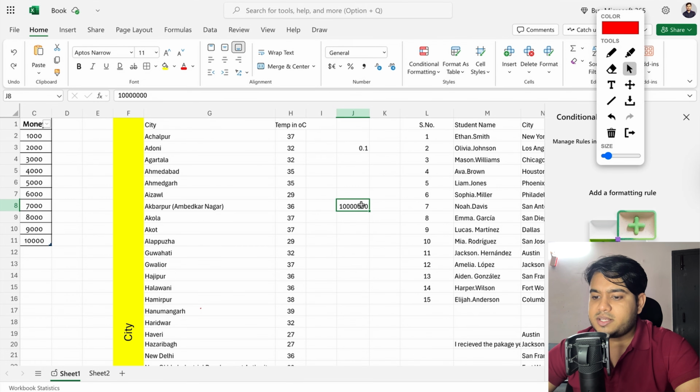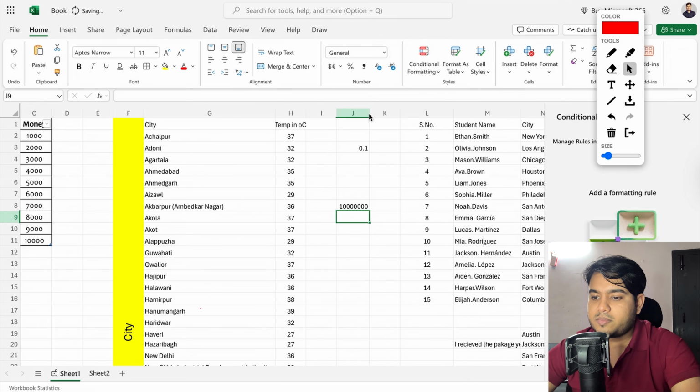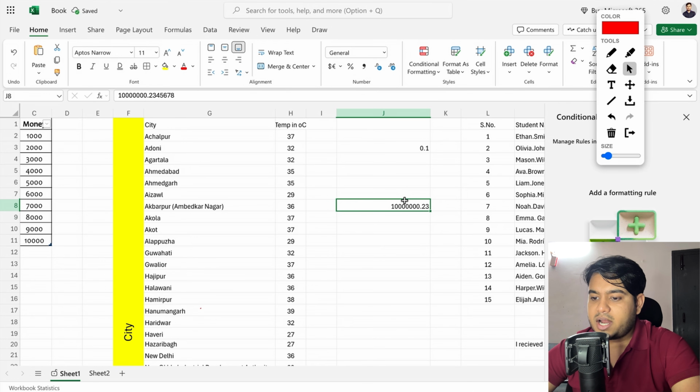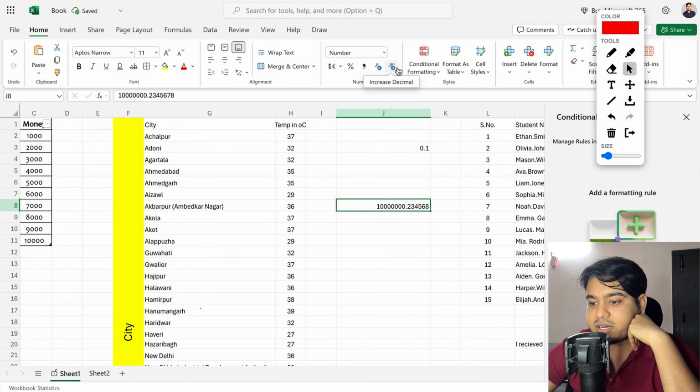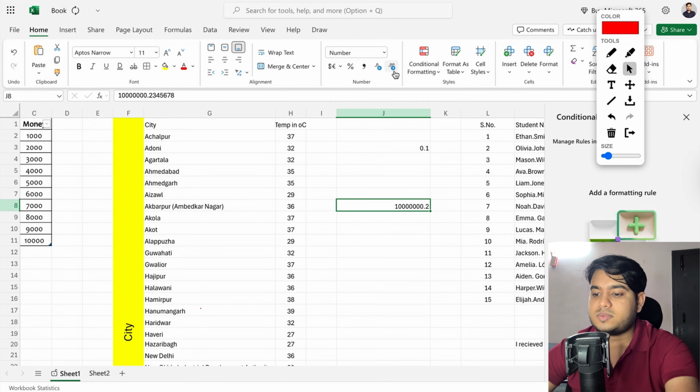One more thing I want to explain is, for example, if you are adding decimals in this value, I'm increasing the length of this. If you are adding the decimal here, you can click here and it will increase your decimals. If you want to reduce the decimals from your value, then you can click here. This one is to reduce the decimal, this one to increase the decimal.